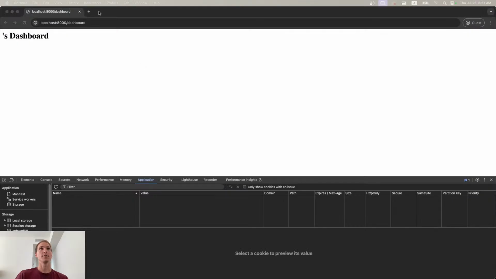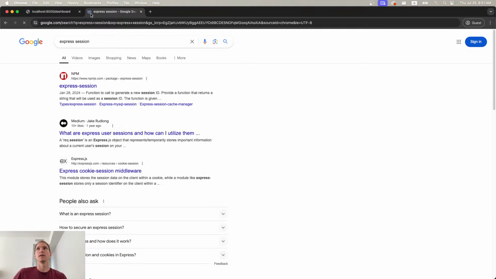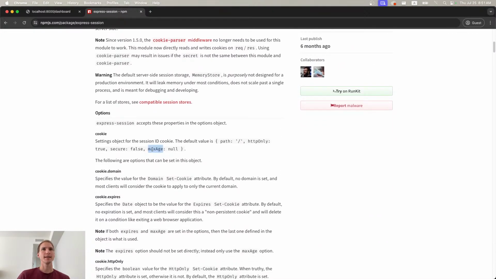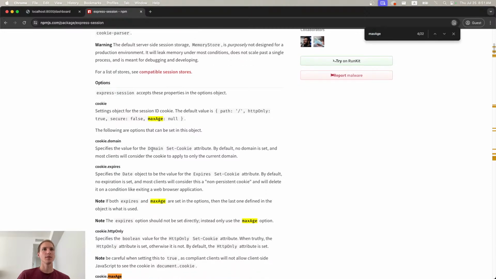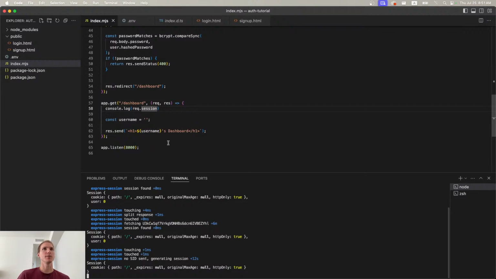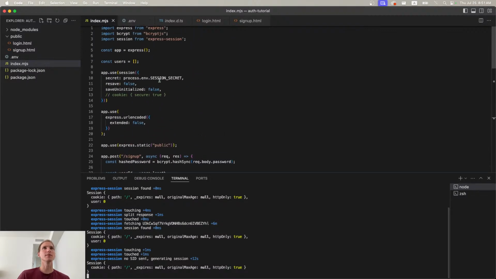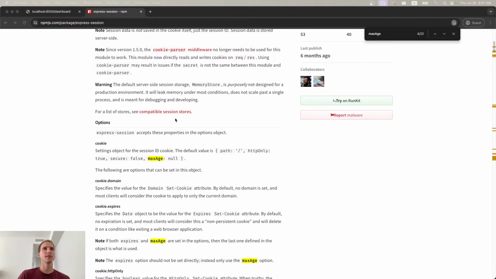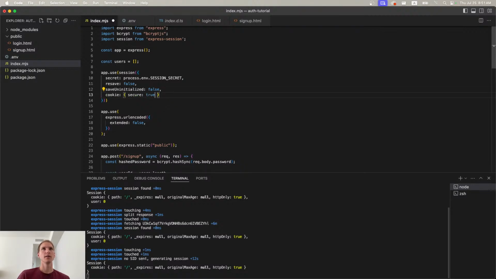Versus if we did max age in milliseconds. So we can do max age. We'll make it dramatic and see if that works. So assume that's where that goes. Cookie.maxAge. No, it's not. So we'll make that false, and then max age we'll set to 5 seconds.